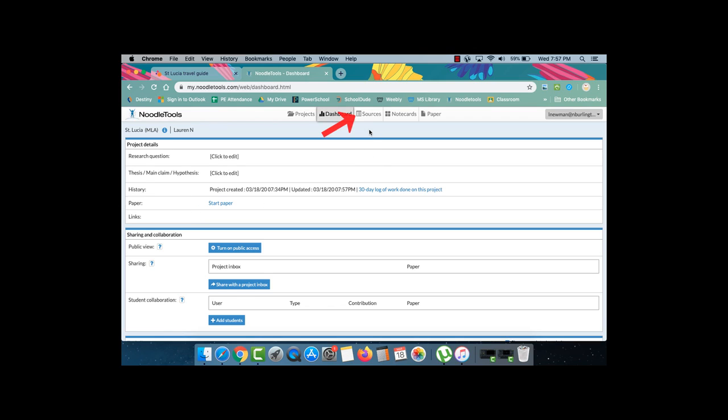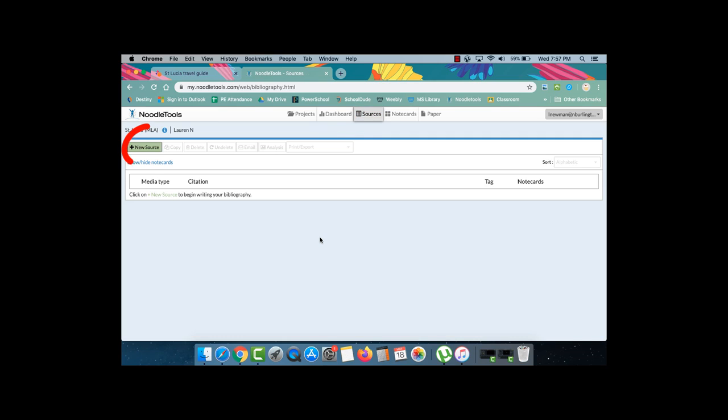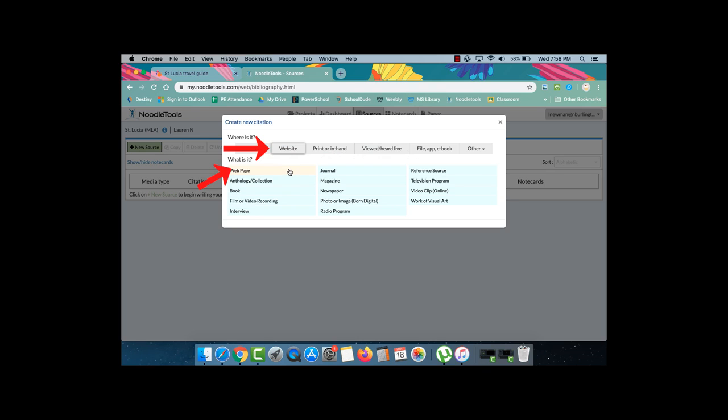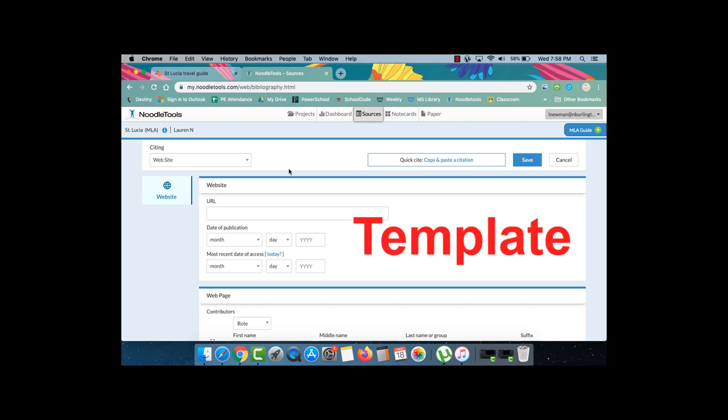To cite sources, click on the Sources tab at the top. To cite a new source, click the green plus New Source button at the top left. For your source type, click Website, and then Webpage. Noodle Tools brings up the correct template to use for this type of source.